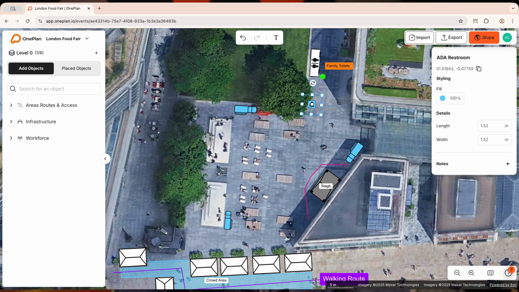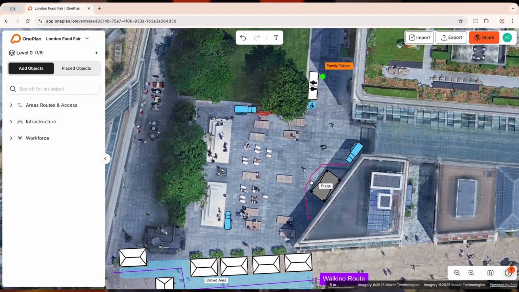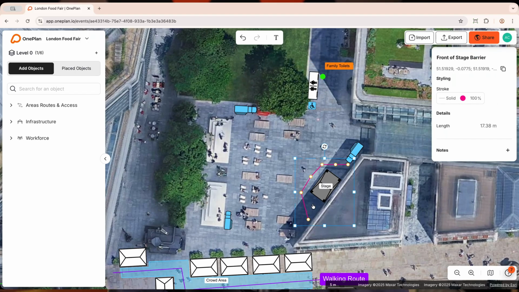Things you want to try and avoid is cramming infrastructure into tight areas, as this creates bottlenecks and not inclusive zones, or forgetting rest areas, especially for neurodivergent or elderly guests.